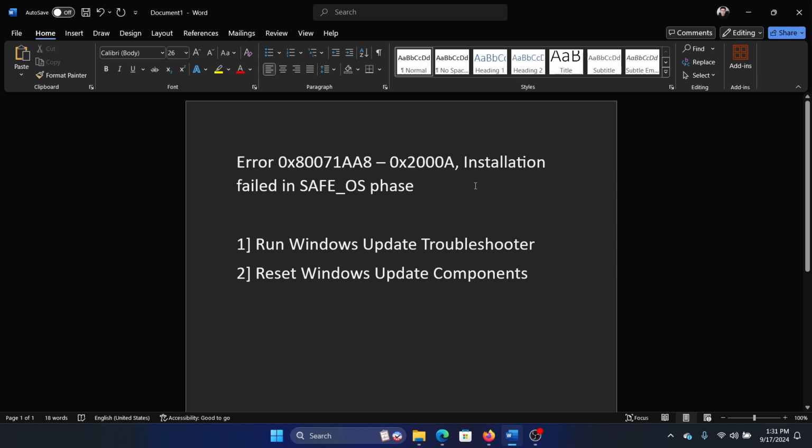Now here's the thing. You may encounter this issue while trying to update Windows, or you might encounter this issue while trying to upgrade Windows to a higher version. In both the cases, the solution will remain the same because the services which manage these are also the same.